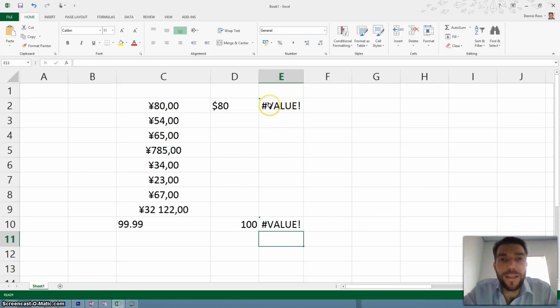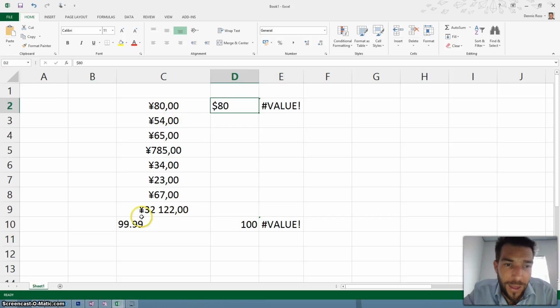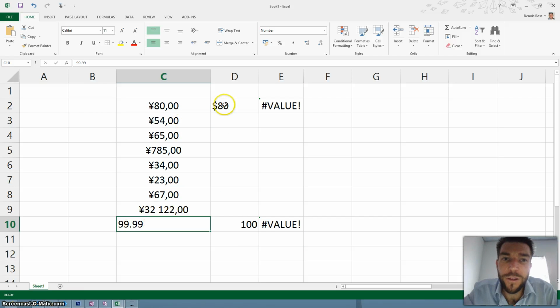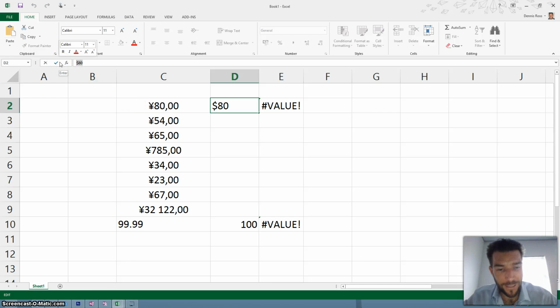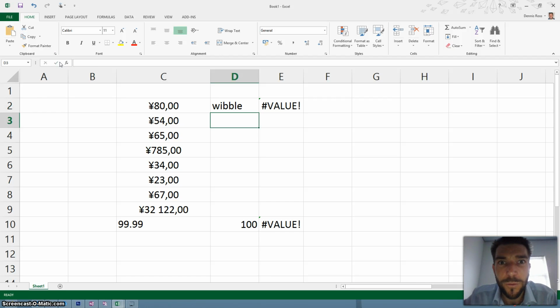Well, this is a standard Excel error that basically tells you that you're trying to add a number to something that is not a number. And in this case, that is not a number, and that is not a number. The reason why that's not a number is because it has a text character in it. So I might as well have tried to add 80 to the word wibble. And as you can see, that also doesn't work. But if I try and add it to the number 80, now it does work.